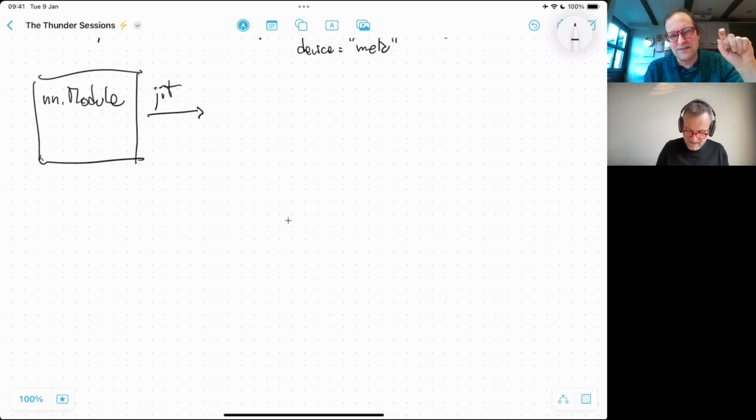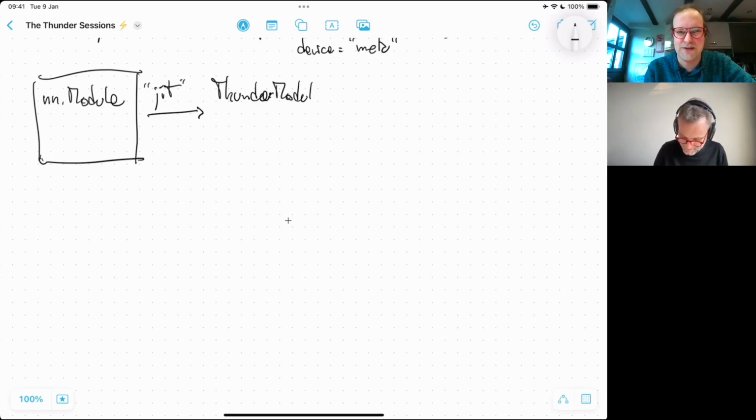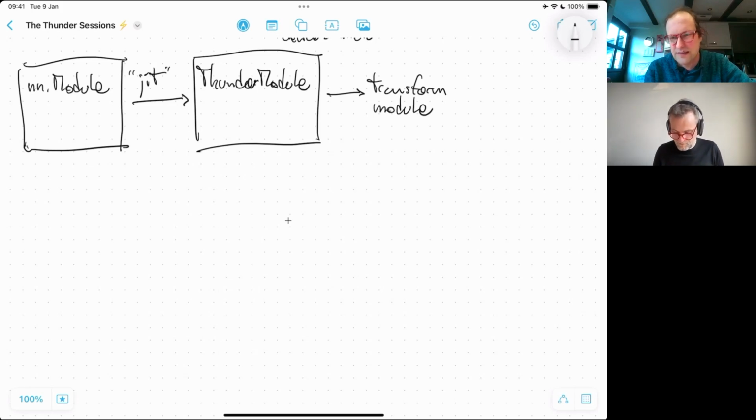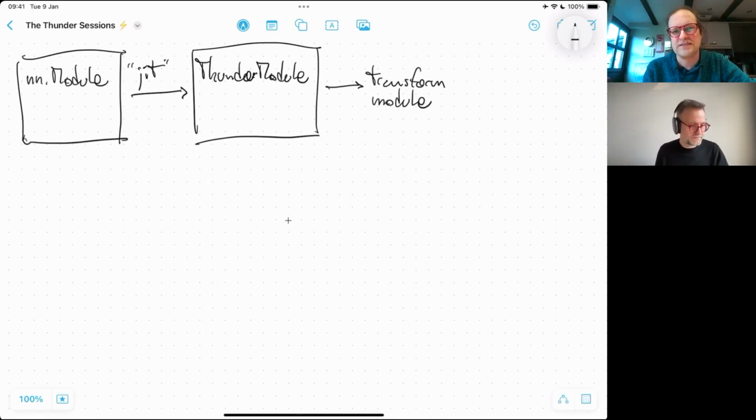The module gets wrapped in the Thunder module, and then all the transforms get to take a shot. Each transform can provide a method, transform module. For example, the materialization puts the module on GPU and initializes it, or the quantization quantizes things. These will be the transforms of modules.